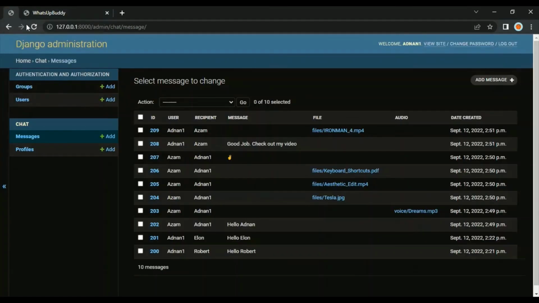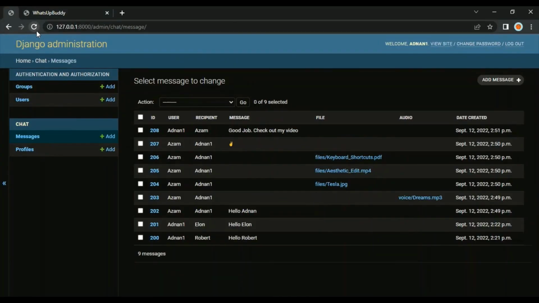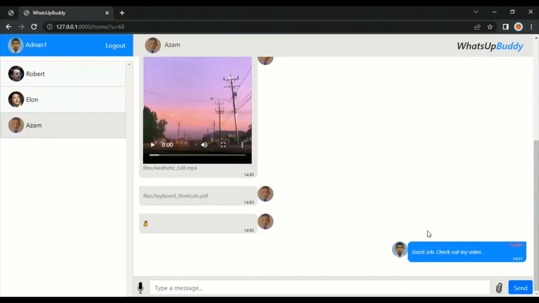I have not used any WebSocket or any other third-party extension in this application. I hope to upgrade the app with some more features.